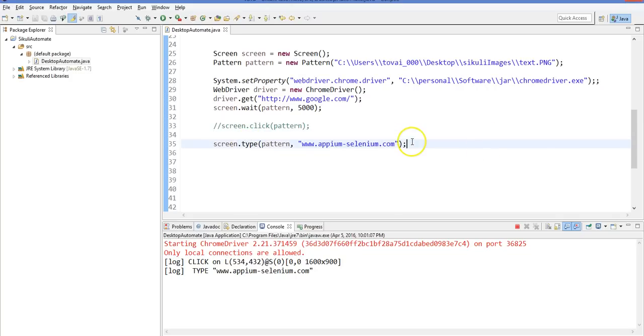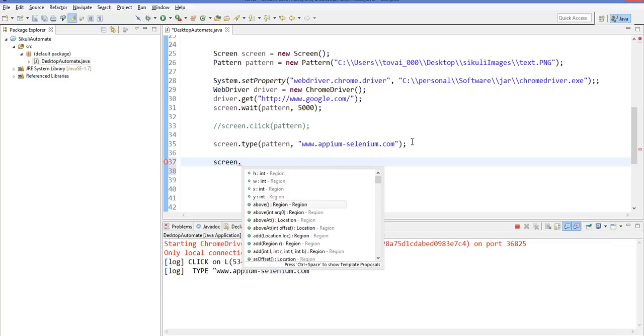You can type screen dot and you can use all these functions. You can work on desktop applications and on web applications. So explore as much as you can, but the basic concept will remain the same. Okay, so in this session we have studied what Sikuli is, Sikuli with desktop applications, and Sikuli with Selenium WebDriver. Now, two or three drawbacks of Sikuli.